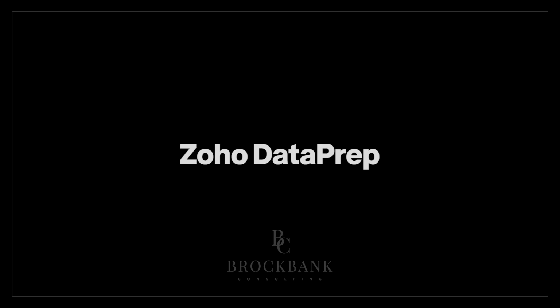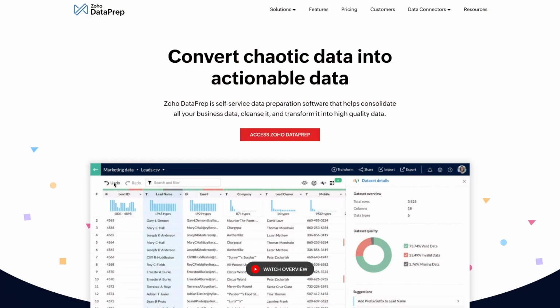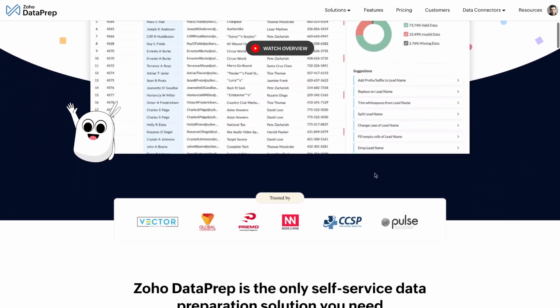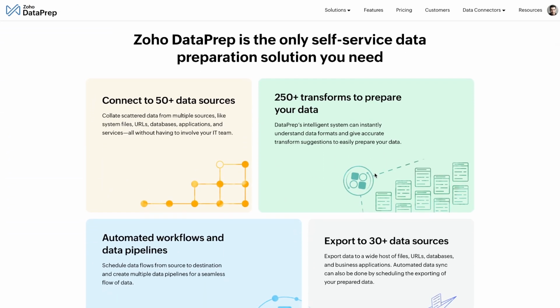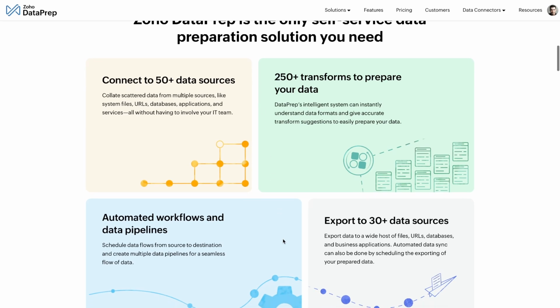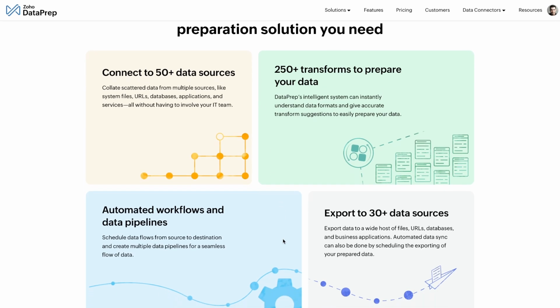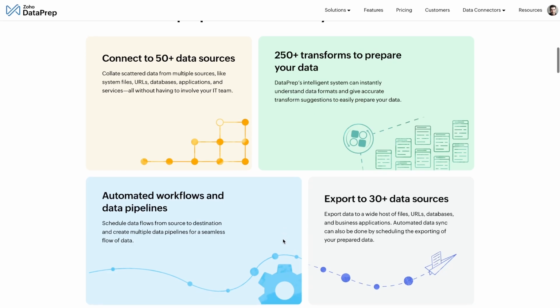If you need a better solution for cleaning up your data before you report on it, you're going to want to check out Zoho Data Prep. Zoho Data Prep allows you to take chaotic data and turn it into actionable data. But what does that actually mean for you? Well, when reporting, you'll want to string data together in a way that makes sense so that it can be the base level of data, or a base table, for reporting.